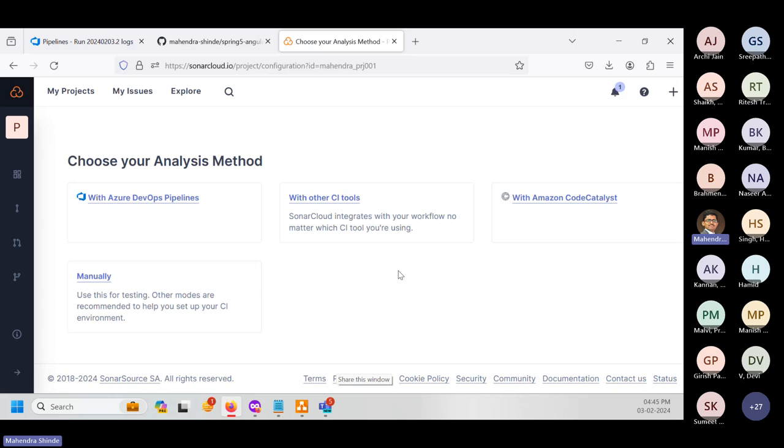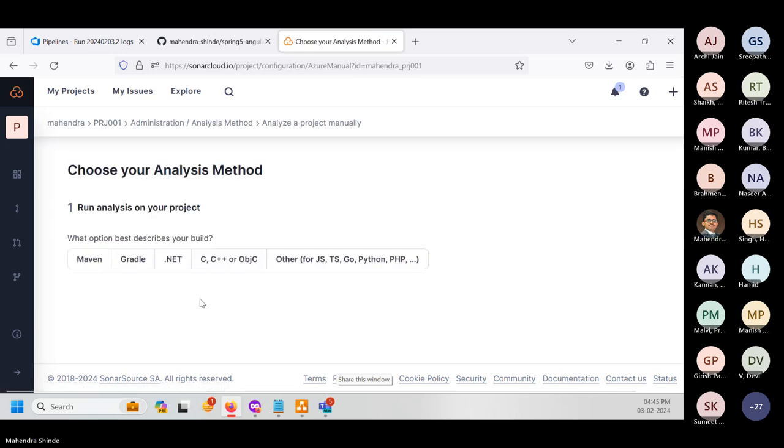After I create a new project, where I'm going to use it. You can integrate it directly with Azure DevOps, but I'm not going to use this option. I'm going to show you a manual option. Use manual. Here it is.